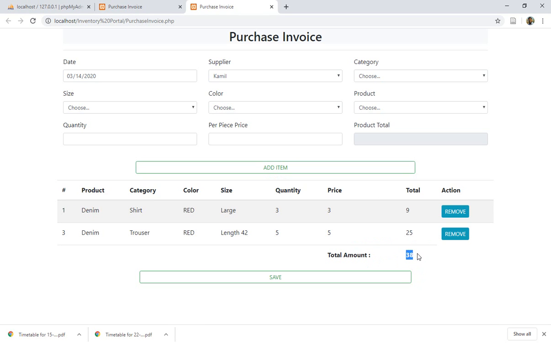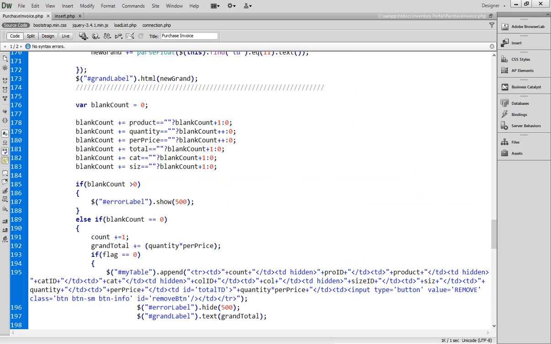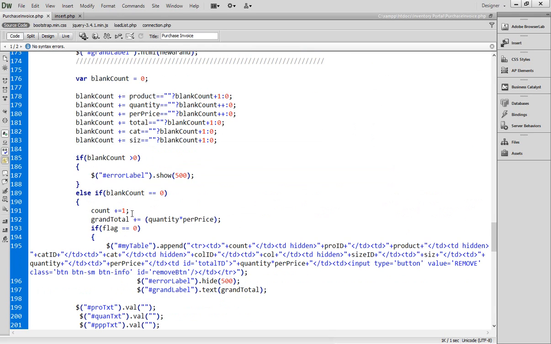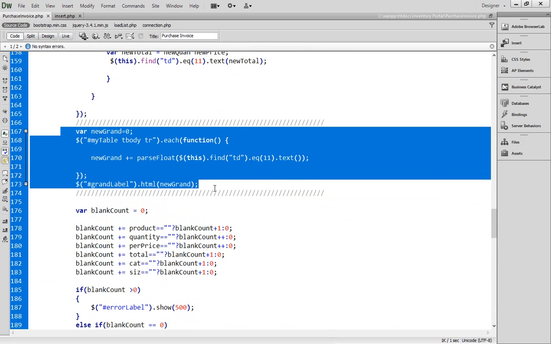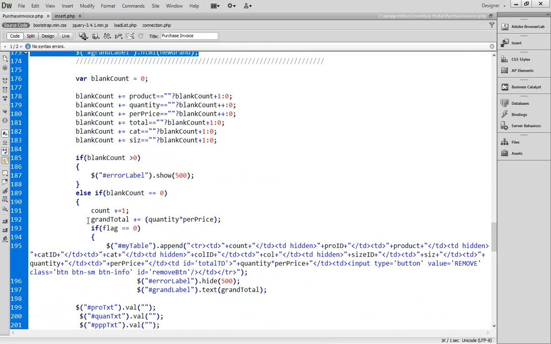Alright guys, so you see this is the problem. So how to resolve this problem? Let me show you that. Because I have created a whole new code, and I have traversed every row and calculated the new total like this. So this is the grand total that I have to avoid at this point. Okay, so just comment it out for the time being.